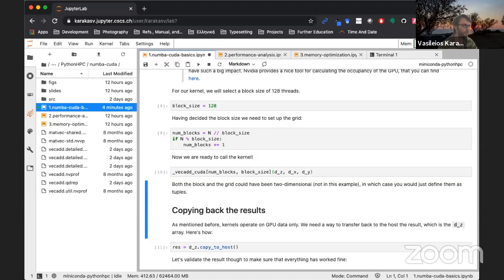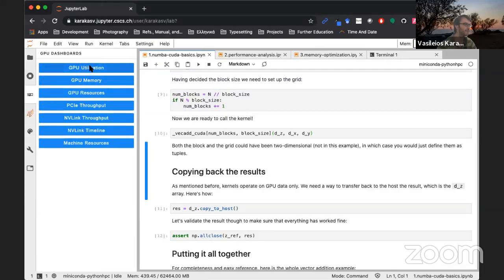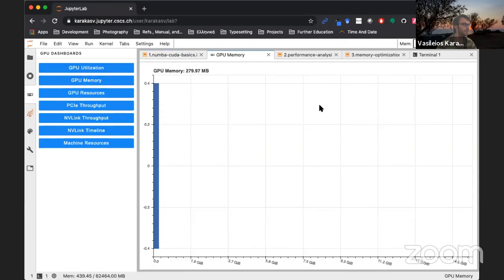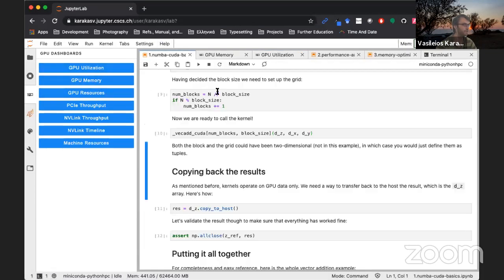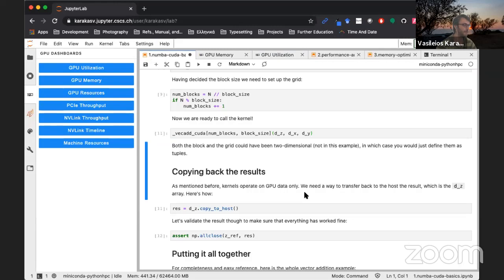Okay, now we have run our kernel on the GPU. I think you can also do this cool thing here, GPU utilization, just to verify, and let's see the GPU memory. Okay, you see, the arrays are very small. We'll increase the arrays later on.